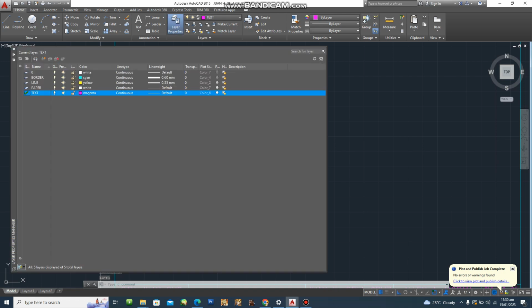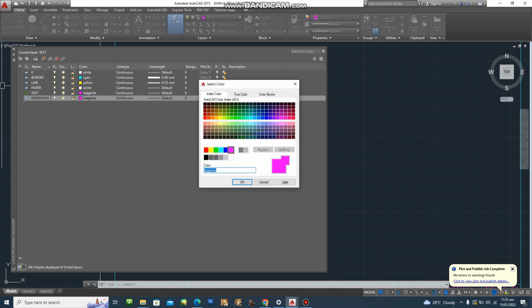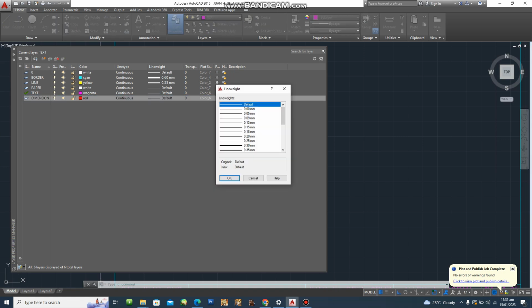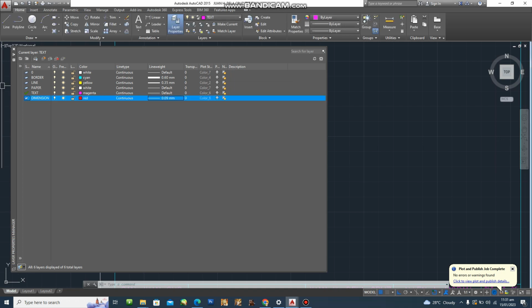Okay, so let us first create another dimension here. This time, we don't have a dimension layer yet. We will add a dimension layer. For this one, it will be color red, and then the line weight will be 0.09. Okay, double click.